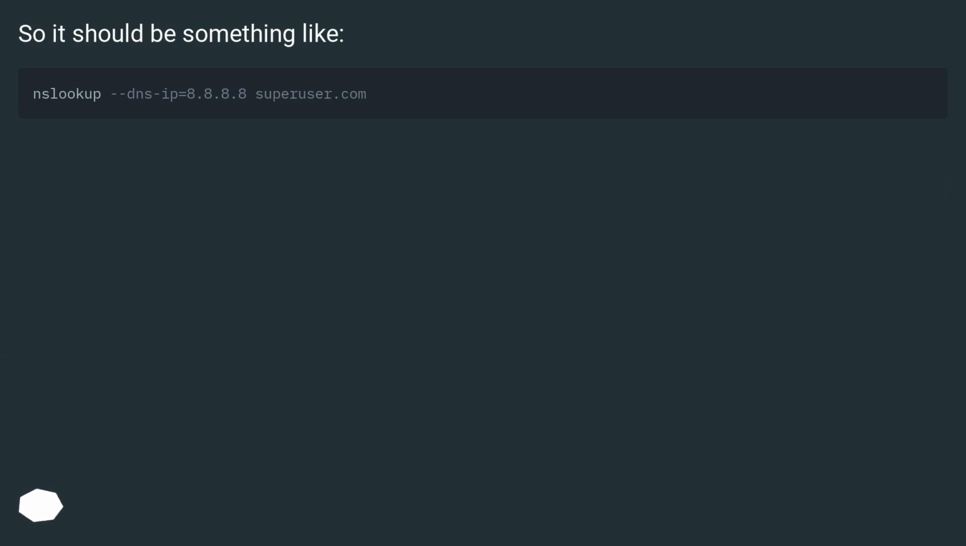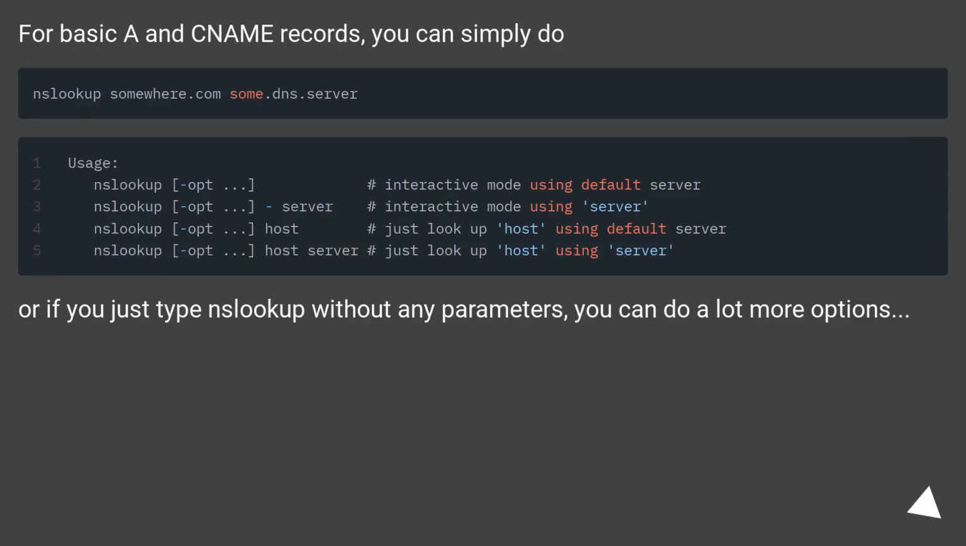So it should be something like this. For basic A and CNAME records, you can simply do this, or if you just type nslookup without any parameters, you can do a lot more options.